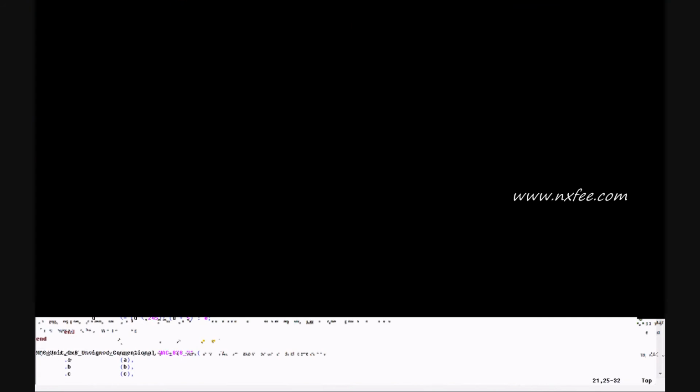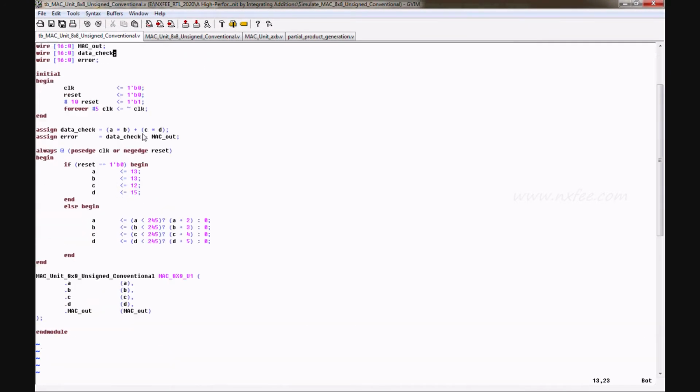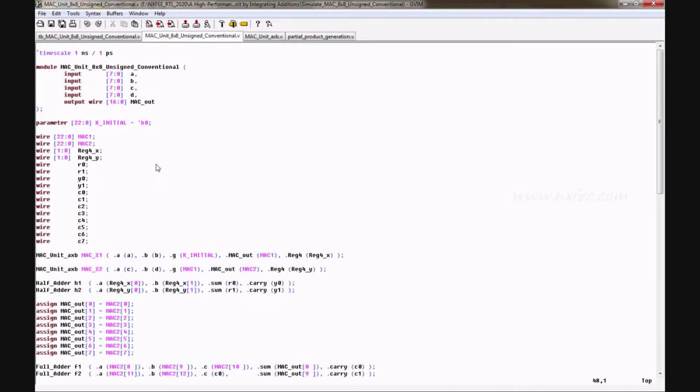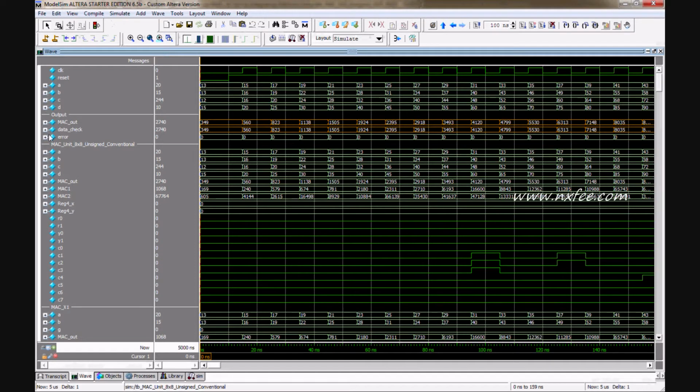So this is an unsigned conventional 8 cross 8 multiplication. This is the test bench of the code. This is the top module, and we show the simulation report. This is the simulation report for the conventional full adder, and this is the simulation report for the XOR MUX full adder.